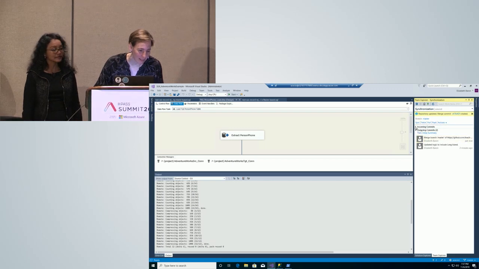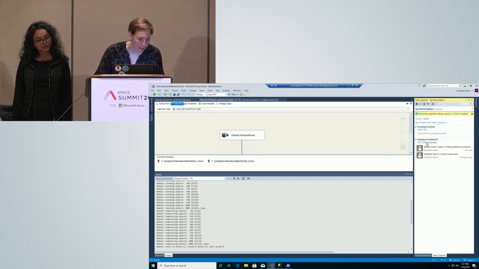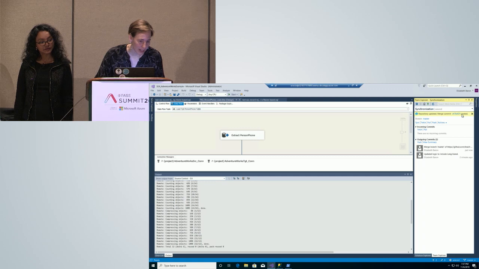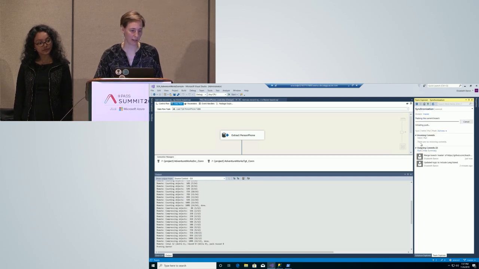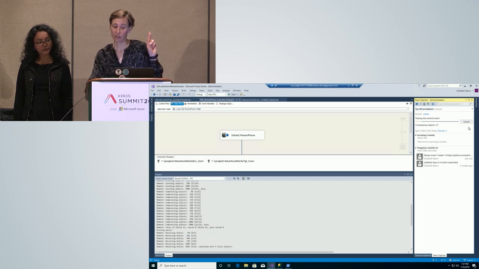Incoming commits, whatever. View summary. Great. We did this merge. We can go ahead and push everything, I think. Let's push everything. Crossing fingers.